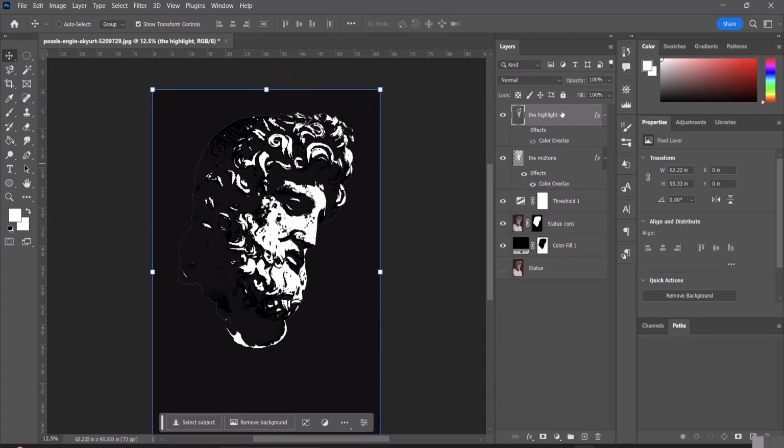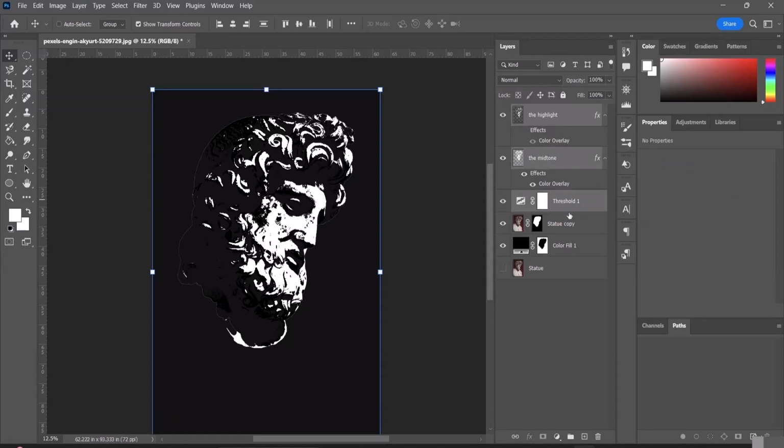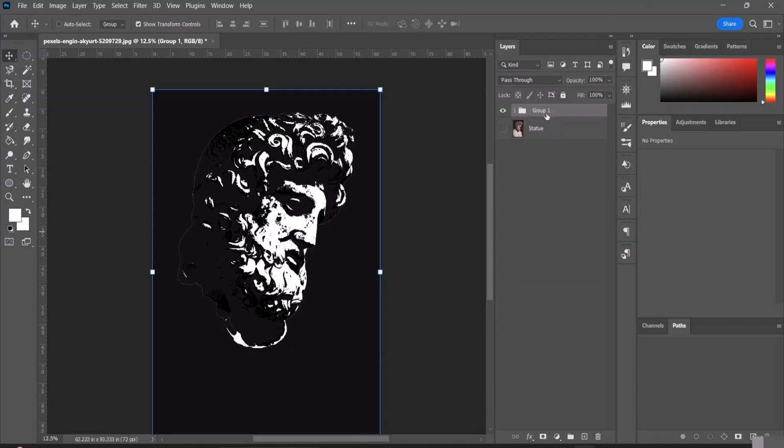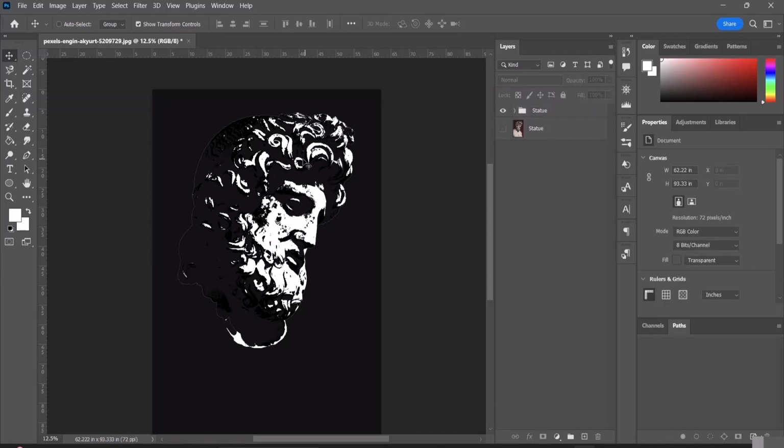And what I am going to do now is select all these layers. Okay, the highlight, the midtone, this threshold, this fill as well. And now I will just press Control G. Okay, so I will make this one a group. So I will just name this one the statue logo, or the statue. I'll just name this as the statue over here. And as you guys can see, I do have this thing over here.